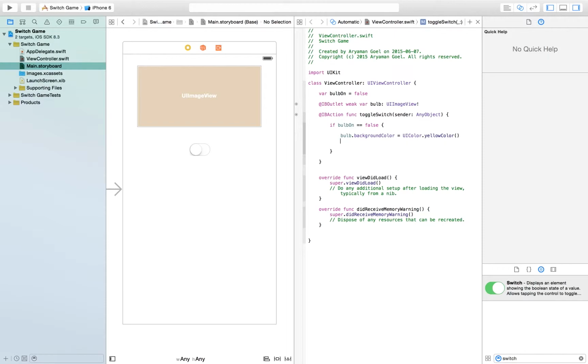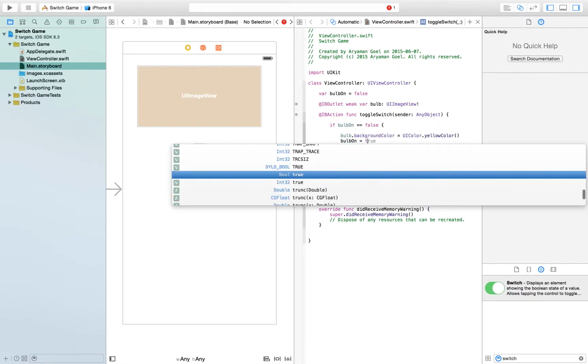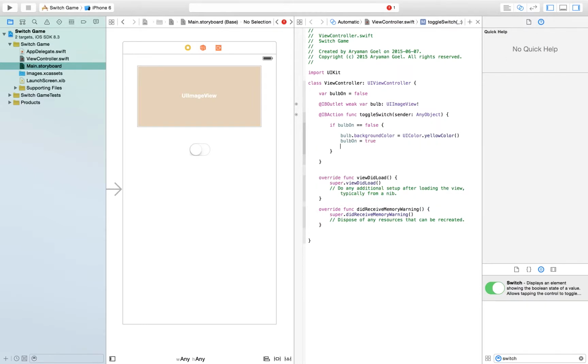Okay, and what we'd like to do is change our bulb on variable into true, since it's on now. It was just off. So now we could run an else statement or else if. It doesn't really matter since booleans can only have two values, which is either true or false. But let's just do an else if statement here.